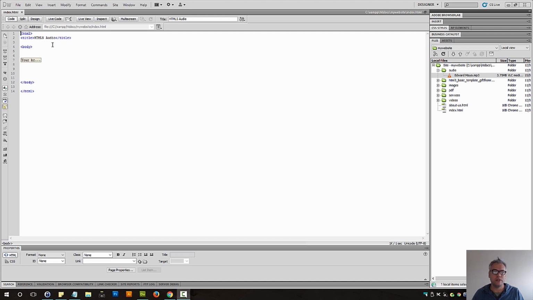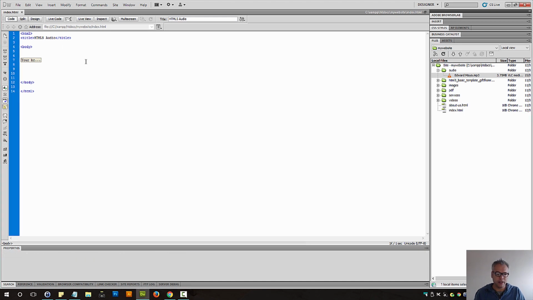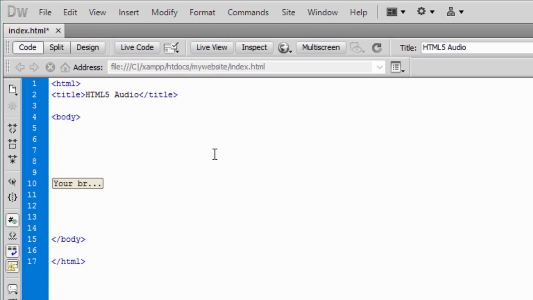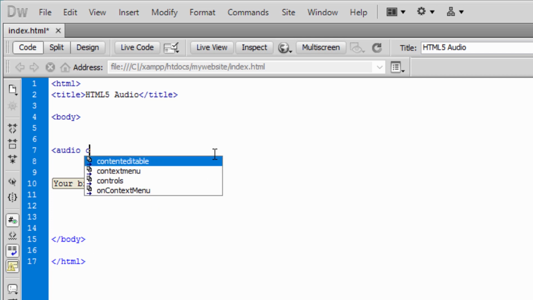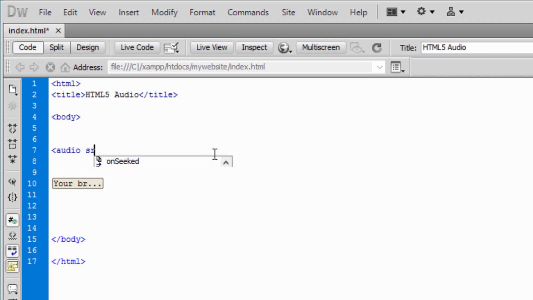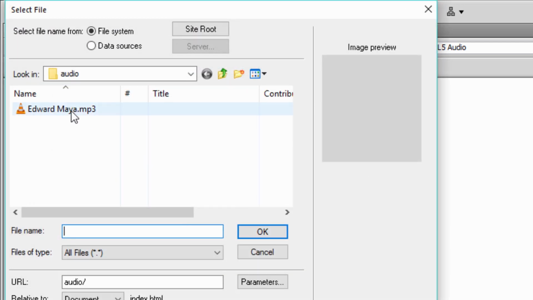HTML5 audio element. Adding sound files to your web pages is a straightforward process. All we do is we use audio, and let's give some controls. Actually, before we do that, let's give the source file. Where is that MP3 or WAV file? And where is that sound file located?